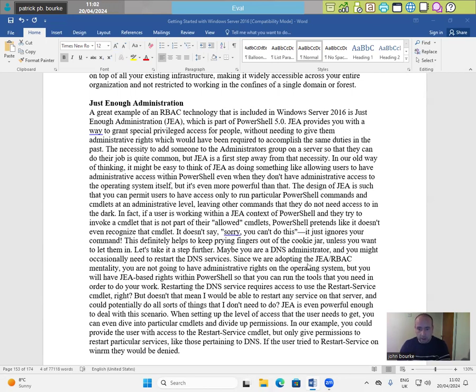Since we are adopting the JEA or JAC mentality, you are going to have administrative rights on the operating system, but you will have JEA-based rights within PowerShell so that you can run the tools that you need in order to do your work. Restarting the DNS service requires access to use the restart-service cmdlet, right? But doesn't that mean I will be able to restart any service on that server and could potentially do all sorts of things that I don't need to do?